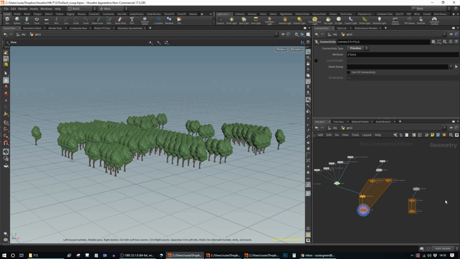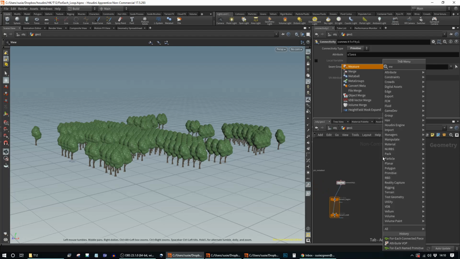In coming up with ideas for examples, I've realized that this functionality, separating out pieces through connectivity, is actually built into a lot of the Houdini nodes. So a lot of things I thought would make good examples for you, you actually don't need a loop. One example I was going to use is the measure node.